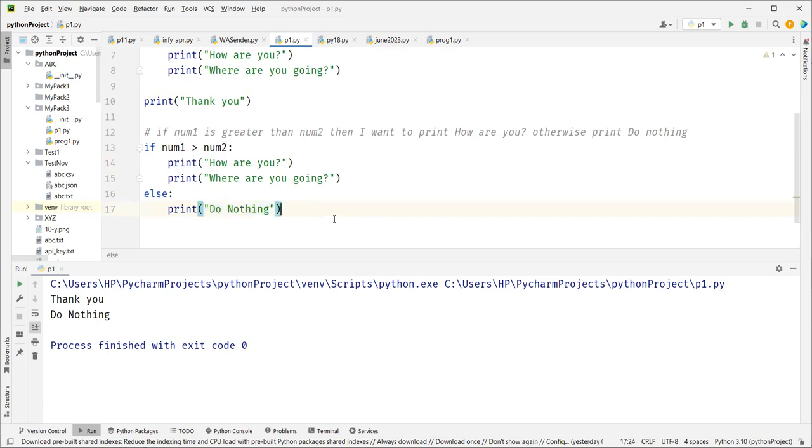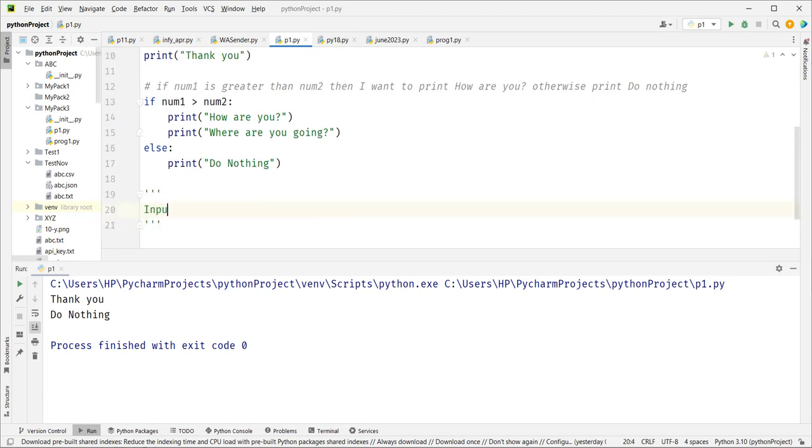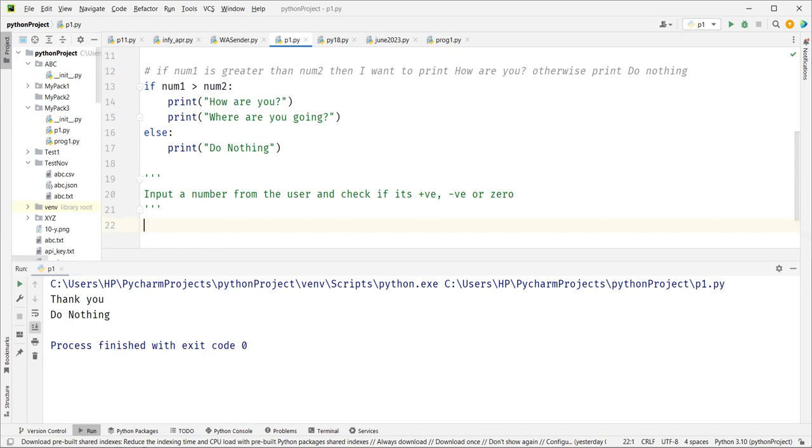Now building on this, what if you have to deal with multiple conditions? For example, input a number from the user and check if it's positive, negative, or zero. Zero is neither positive nor negative, right? So look at the problem statement. It says input a number.